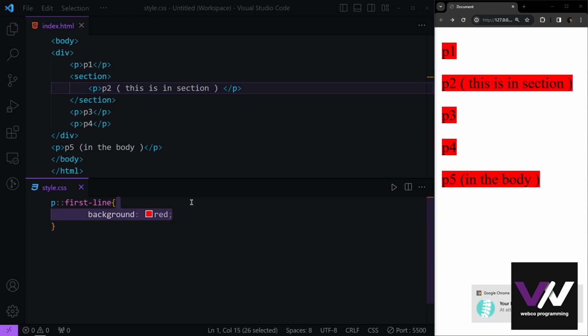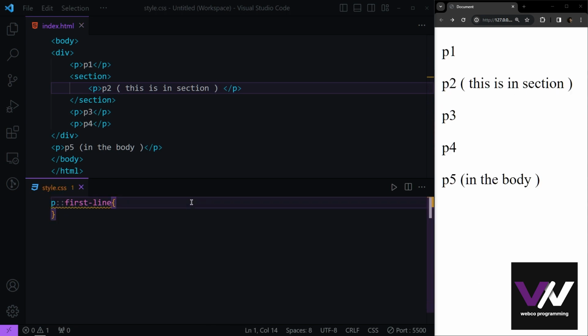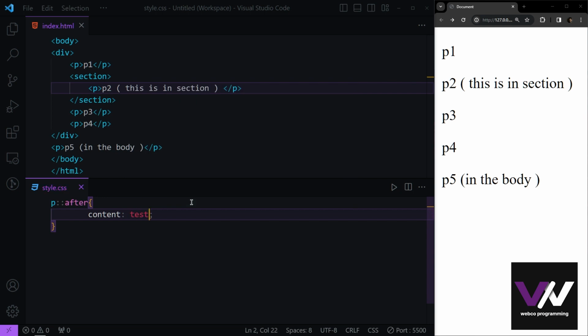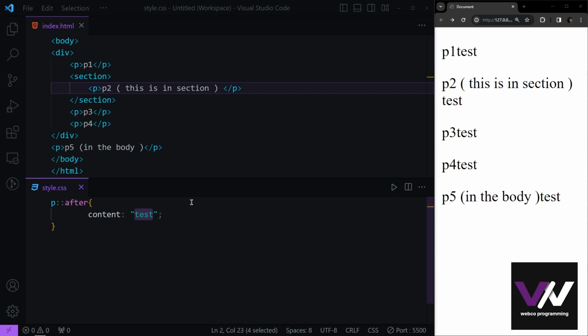We can use pseudo-elements to add something before or after our elements. For example, here if I type after, I am putting something after our p tags. And if we want to have something after our element, we are going to use the content property and give it the value that we want. For example, if we want the value test here, we are going to give the string test to the content.